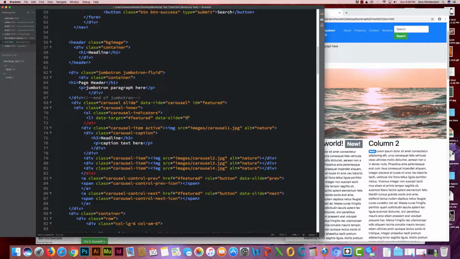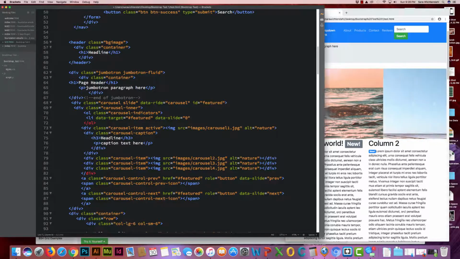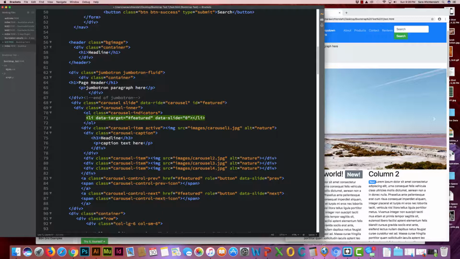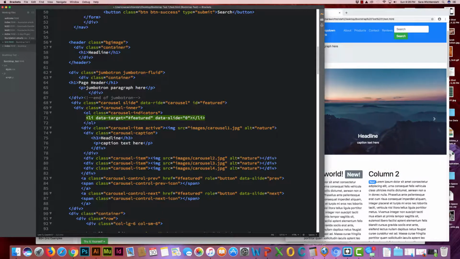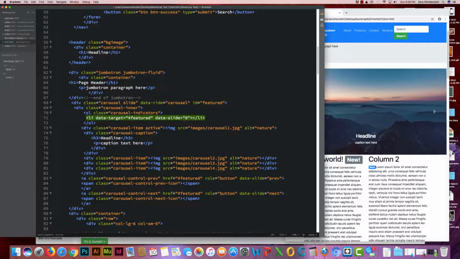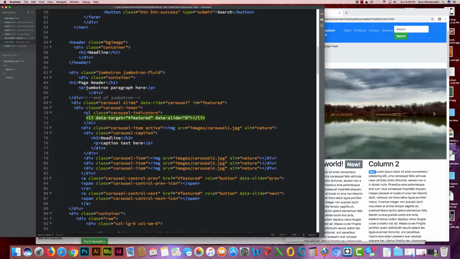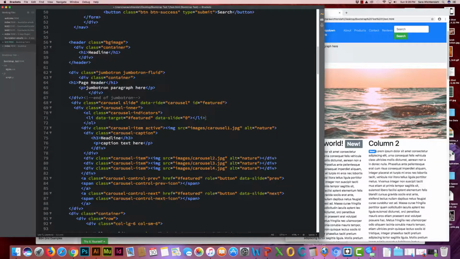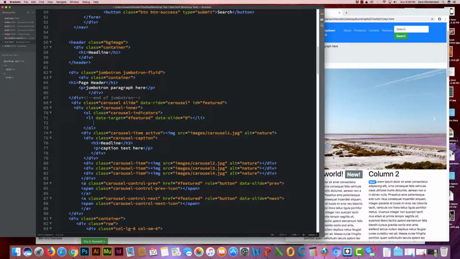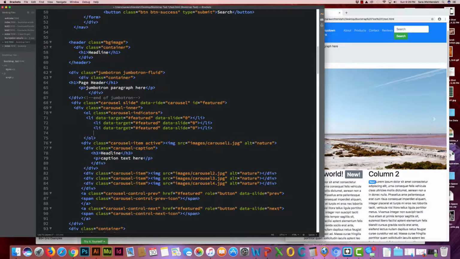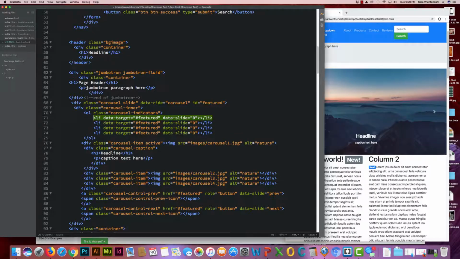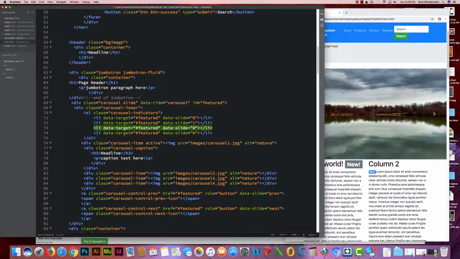And I'm going to set the data slide to 0. It's important to note that this is calling the built-in JavaScript within Bootstrap. JavaScript is a 0 base language, so they don't start counting at 1, they start counting at 0. So you must start with 0 to get that first image to work. I know I have 4 images in here, so I'm going to copy that entire list item and paste it in so that I have 4 list items, and set the data slides to 0, 1, 2, and 3.